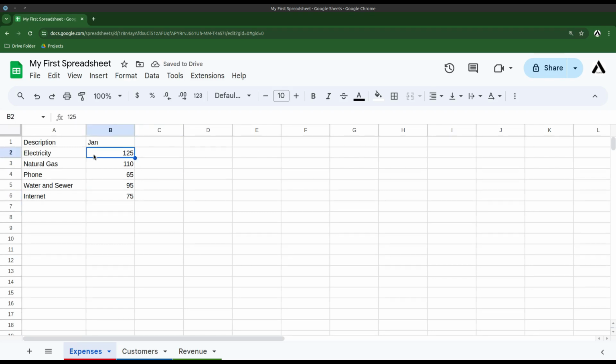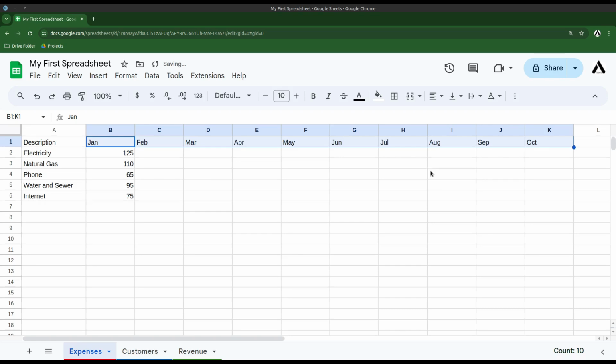In Google Sheets, there is an autofill feature, and that means that, for example, we type January here. If you come to the right bottom of the cell, you will see that the mouse cursor will turn into a plus icon. When it's in this form, click and hold and drag it to the right. You will see that it will automatically fill in the other months and expand the range.